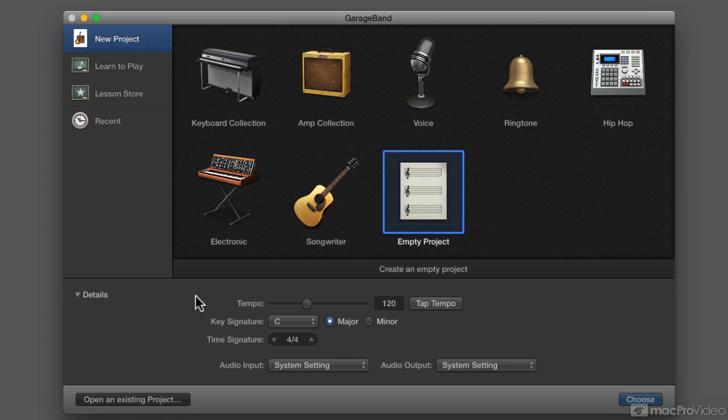When I'm creating a new project, I can choose a tempo right here. If I'm not sure of what the tempo is, I can tap it by clicking on this button. So I just kind of go 1, 2, 3, 4, and there it goes. GarageBand finds the speed and automatically sets it of the tempo I had in my head.